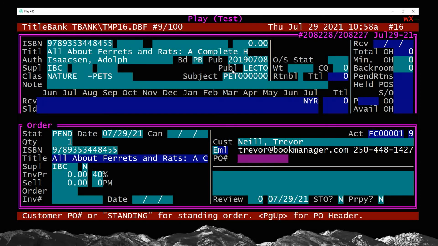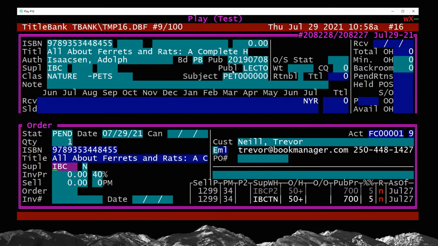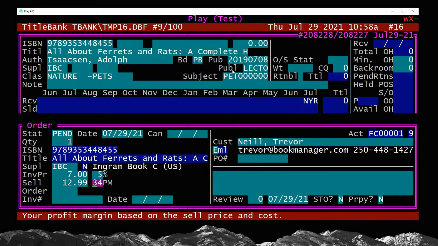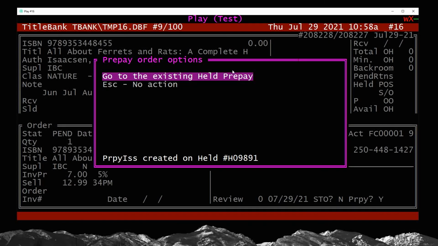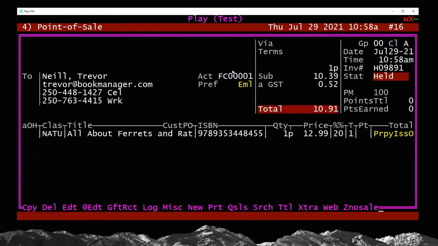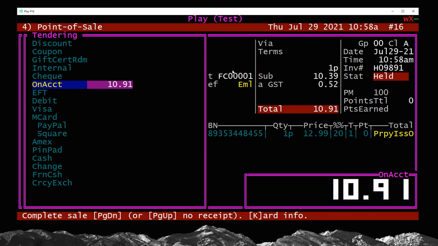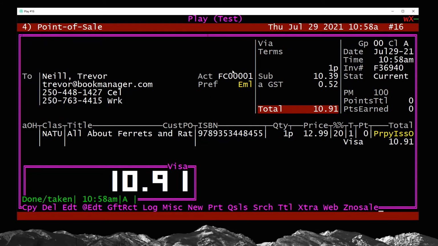So let's throw this book on order with Ingram. $7 is my cost. It's a whole 5% discount. Probably don't need to do any of this, but whatever. We'll just throw that in here and get it going. So prepay, I'm going to say yes to, throw in my clerk code, set up a new prepay. Go to the existing held prepay. Let's actually prepay it. And I did it through some sort of card, Visa, let's just say. So it's done. So at this point, let's take a look at the sales tape.